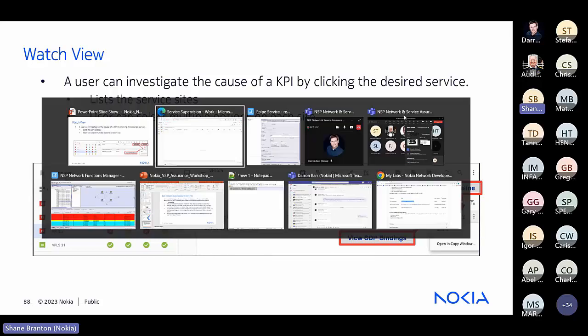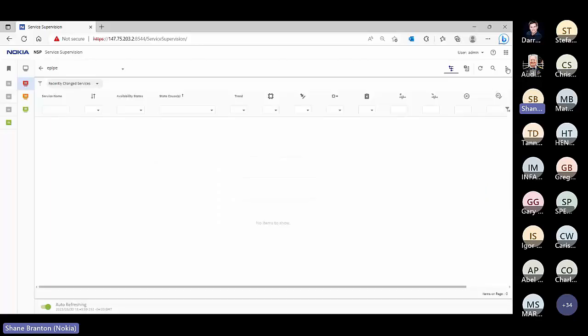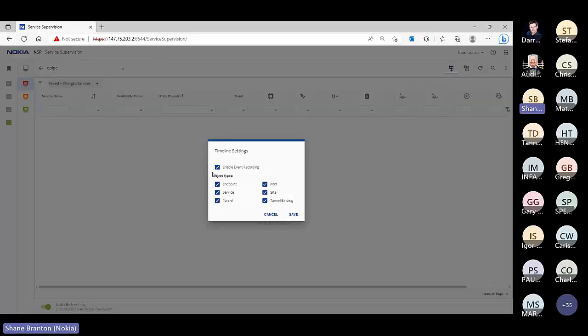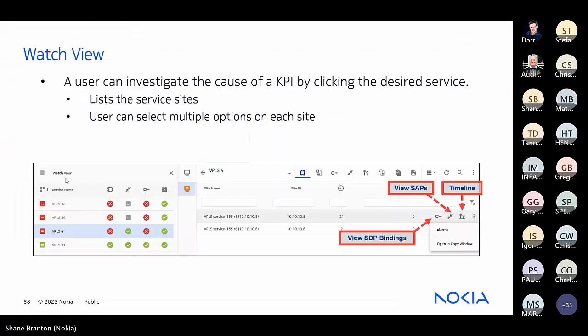Now, a similar thing I will say to network supervision: you need to enable it. So you notice timeline settings. Okay, that window pops up, so there it is. You need to enable the event recording. So again, keep that in mind. I want to tell you so people aren't saying, I'm not getting events, or mine's not working. So just enable it, and from that point, it should be working. No problem. Okay.